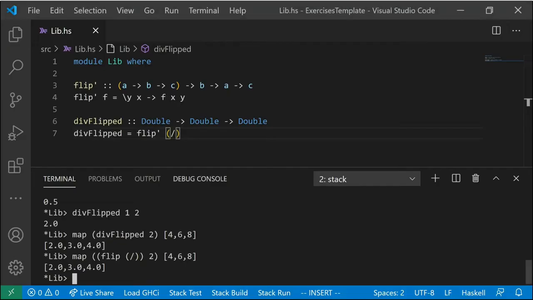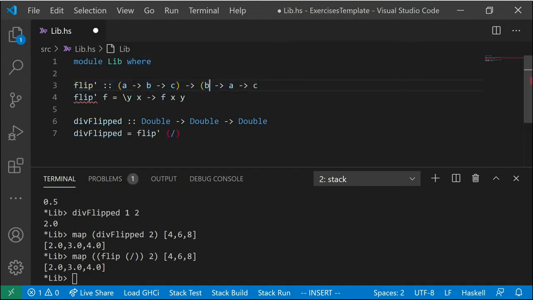Okay, so to relate this to our flip example, if we look at flip's type signature, this type signature is the same thing as this, which is also the same thing as this. So that's what it means for this operator to be right associative: these brackets are just implicitly there. Even if I don't put them there, that's how the precedence of this expression is being evaluated, right?